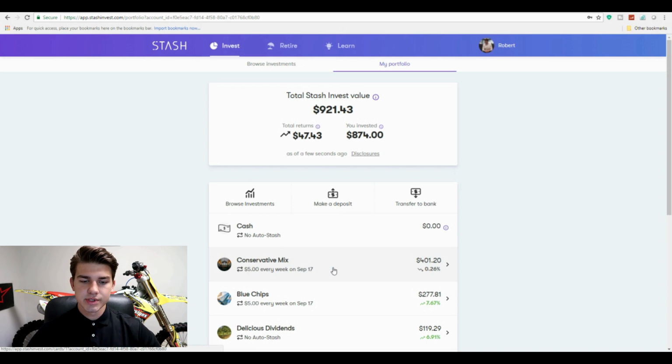Now that I've explained the app a little bit, let me go into how effective and simple dollar cost averaging is when you turn on auto stash, which is a feature that Stash offers. I'm going to show you my largest position size that I have with Stash. As I said before, they label their investments with easy to use and easy to identify names. And I'll show you an example of that with this right here. It's called Conservative Mix. This is basically the breakdown of my portfolio as of today.